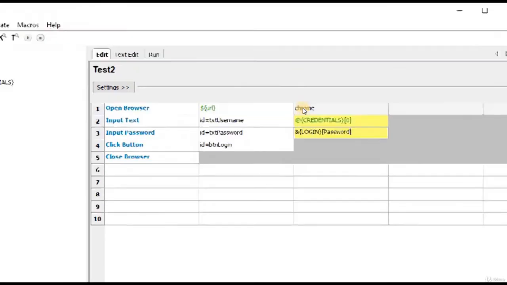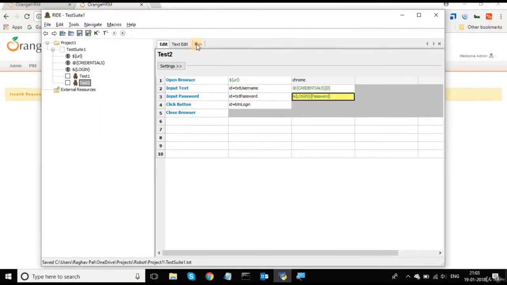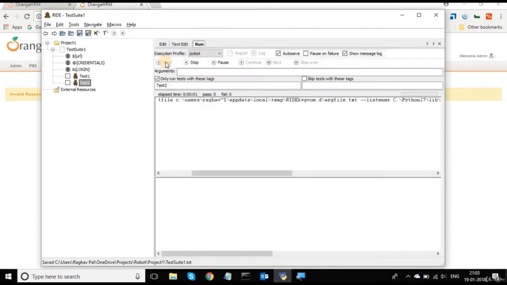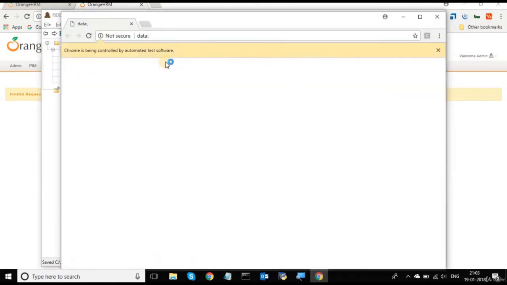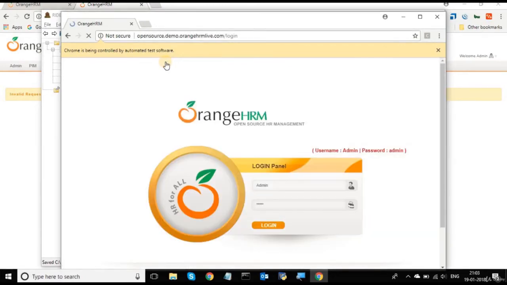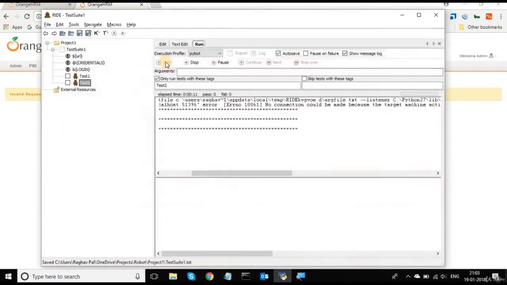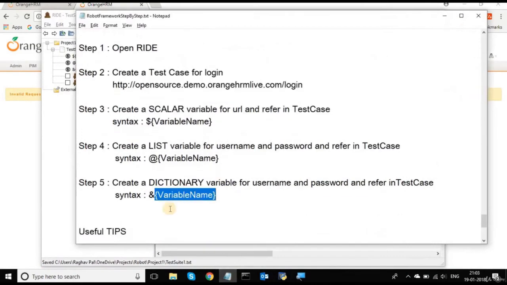Okay, and let us just save, and again let me try to run it and see if the dictionary variable gets referenced properly. It goes to the URL, and yes, it has entered the password and logs into the application. So we are done with dictionary variable as well.